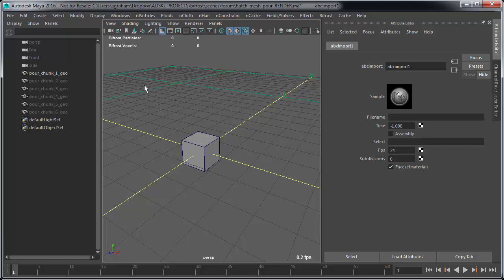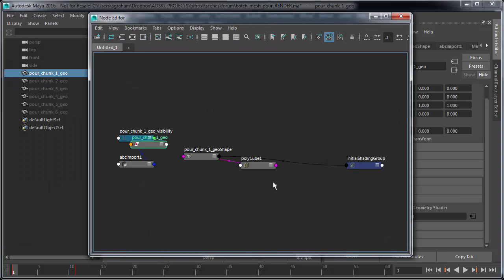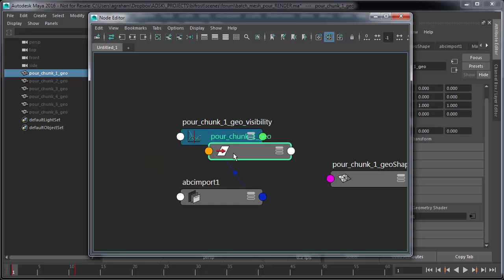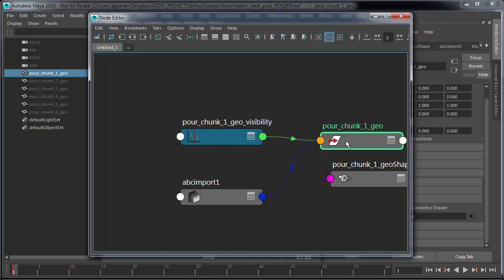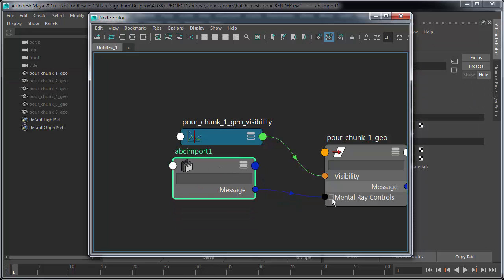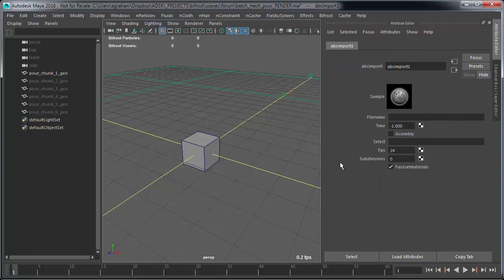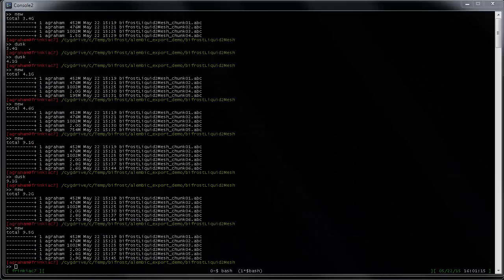Okay, so now if we look at the node editor, and we look at up and downstream nodes, we will see a bunch of stuff that we don't need to see, but we will see that the message goes to the MIGO shader. That's going to help it talk to the Alembic file.